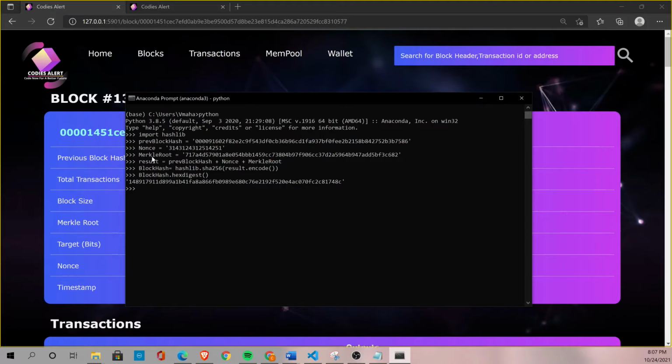Merkle root, don't worry about this field if you don't know what Merkle root is. In the subsequent videos, I'll tell you what Merkle root is. Then I'm combining all these three fields together and putting the result in the result field. I'm adding the result field in the SHA-256 and then block hash.hexdigest to see the value in the hexadecimal form. Now, if I change anything in any of these fields, you will see an entirely different block hash.